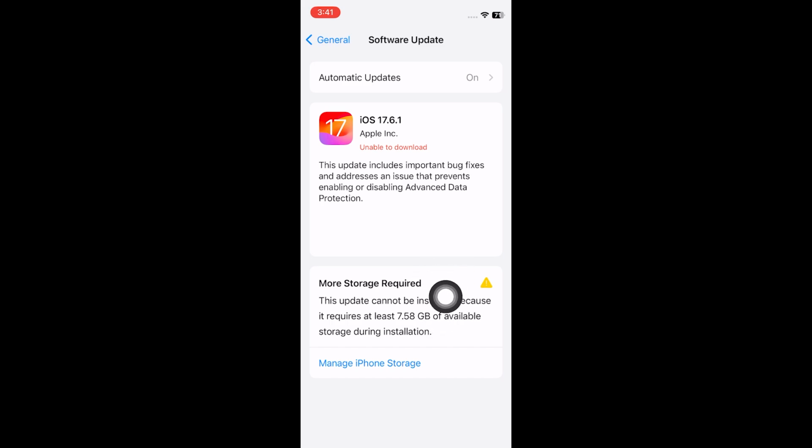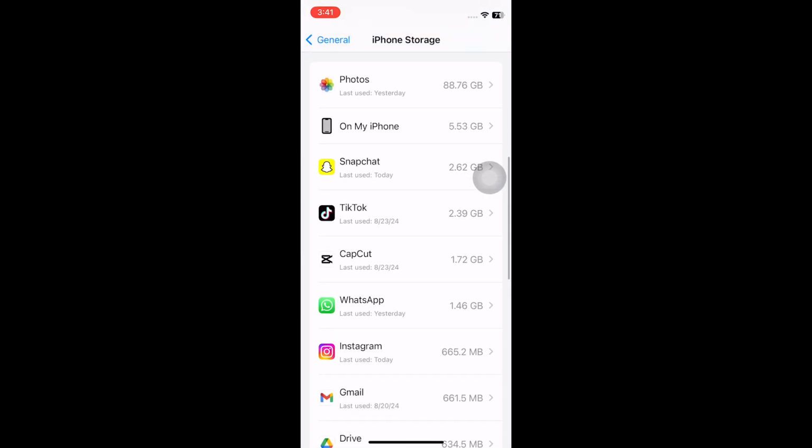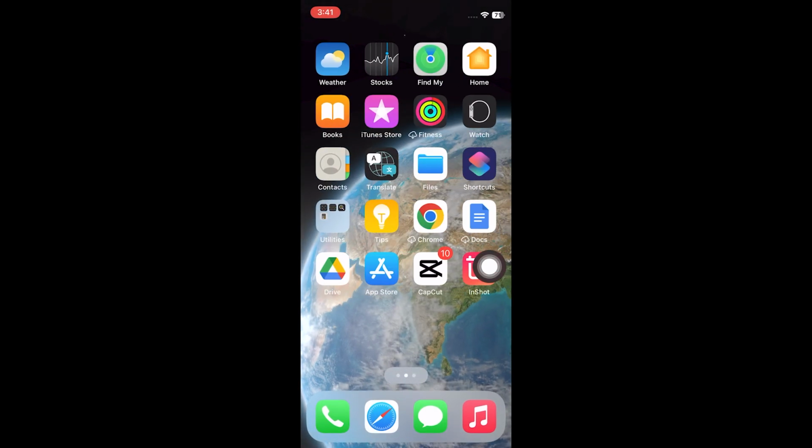Go back to the General menu and select the iPhone storage option. Scroll down to find the Instagram app and tap on it. Next, press the Offload app button, and it will delete the app from your phone. Reinstalling the app can fix this issue.